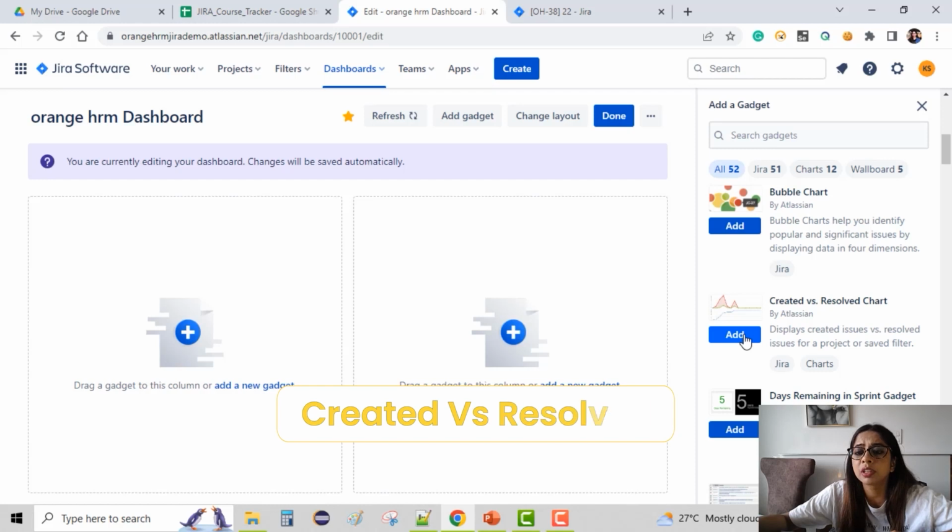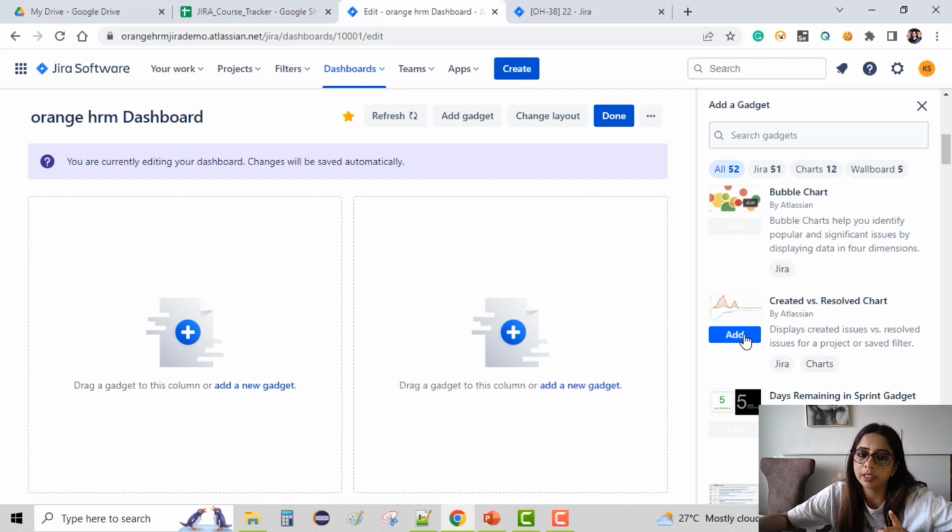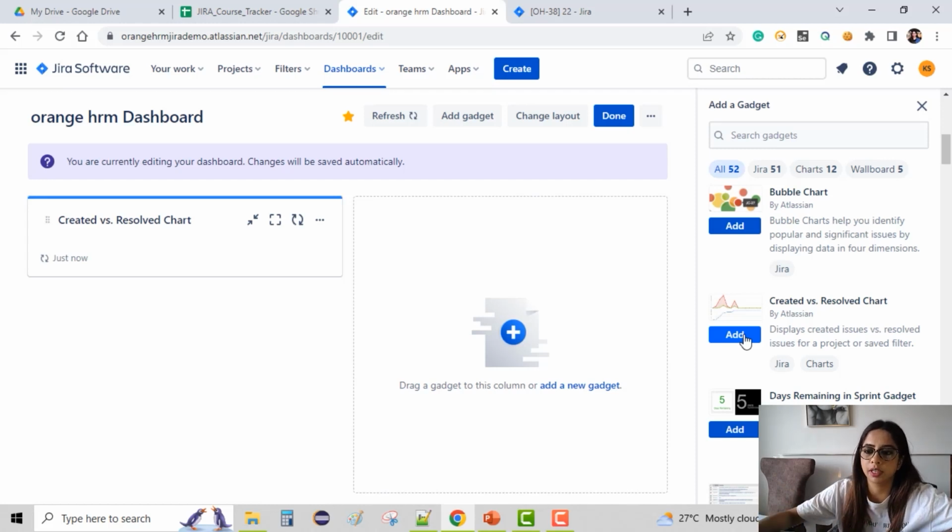Let's choose created versus resolved. Let's say I'll add this gadget. So when I click on add, it gets added onto my dashboard on the left side. Yeah, you can see created versus resolved. Now I will tell you how to edit this gadget, but let's add some more gadgets and then we'll edit all together and our dashboard will be ready.